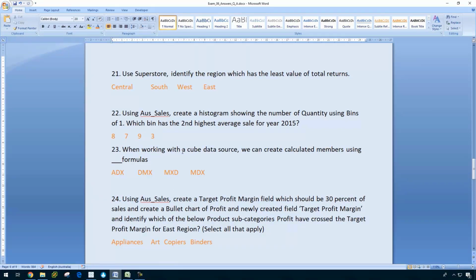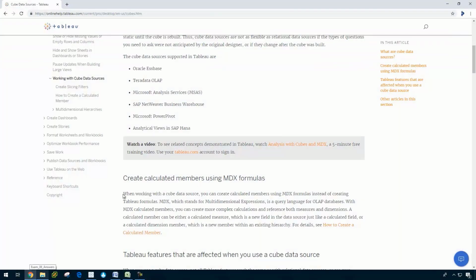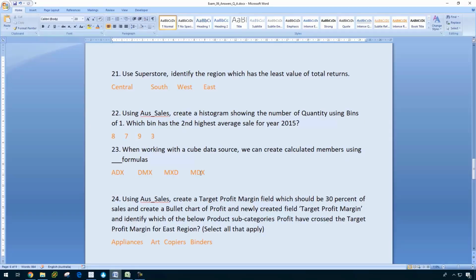Next one, when working with a Cube Data Source, we can create calculated members using MDX formulas. Let us have a look. When working with the Cube Data Source, you can create calculated members using MDX formulas. So MDX, number 4.